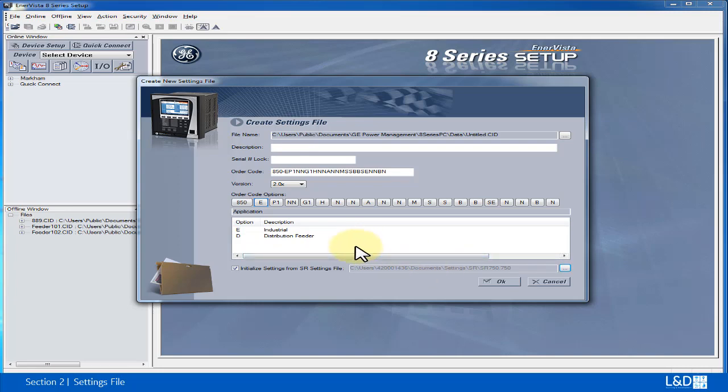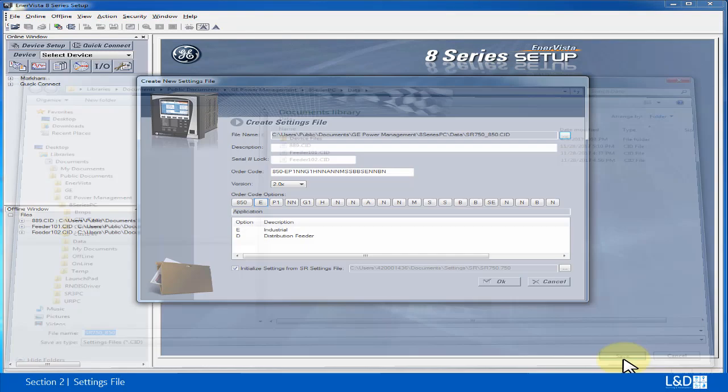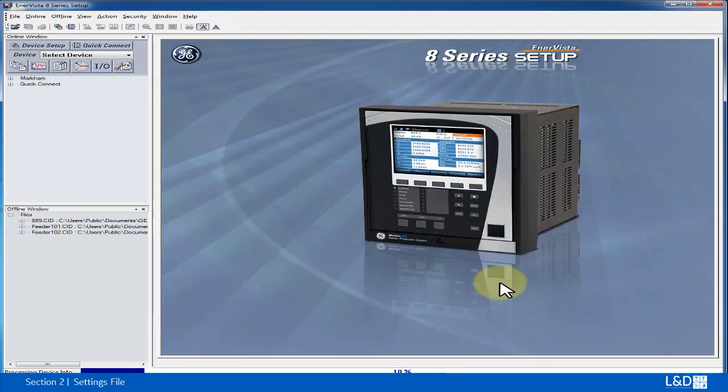So now I will give this file a name. Instead of using the default untitled, I will call this setting file SR750_850, click Save, and click the OK button. I started the conversion of the setting file.